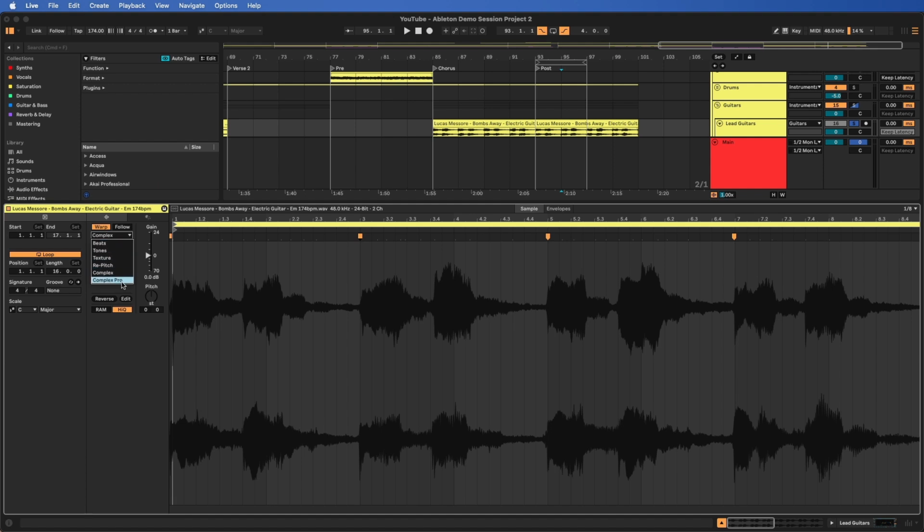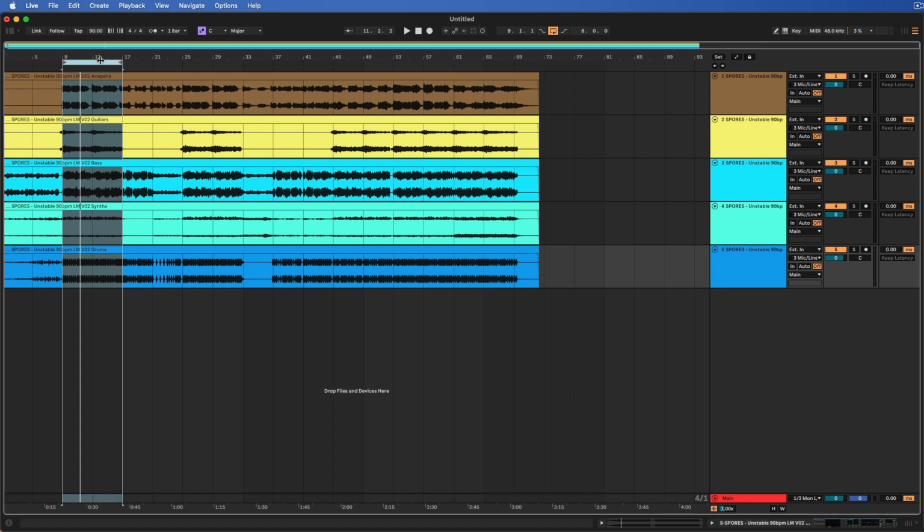I tend to prefer Complex and Complex Pro. I just haven't really found that other DAWs sound as good. When you have warp enabled and you have your markers here, everything can get time aligned, and then you can actually change the tempo or the key of your song using this pitch knob. Here's what Ableton sounds like when it's warping an entire song.